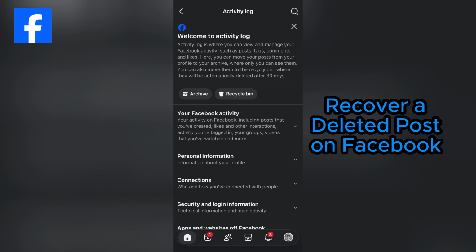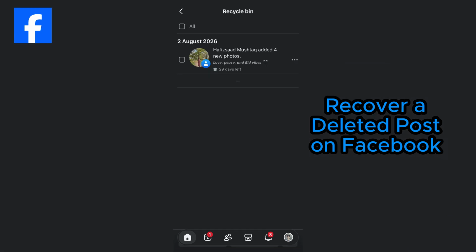Open the recycle bin to view posts that have been deleted but are still available for recovery. If your deleted post appears here, you can restore it before it's permanently removed.